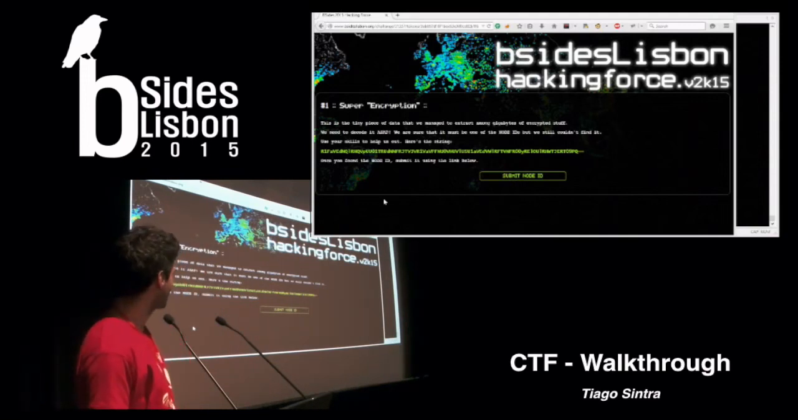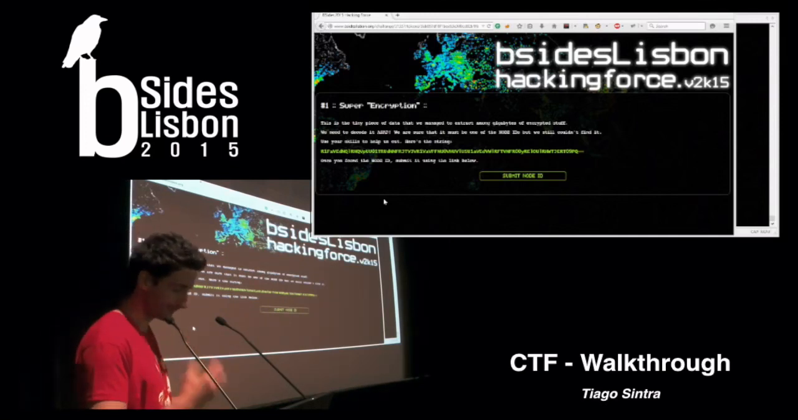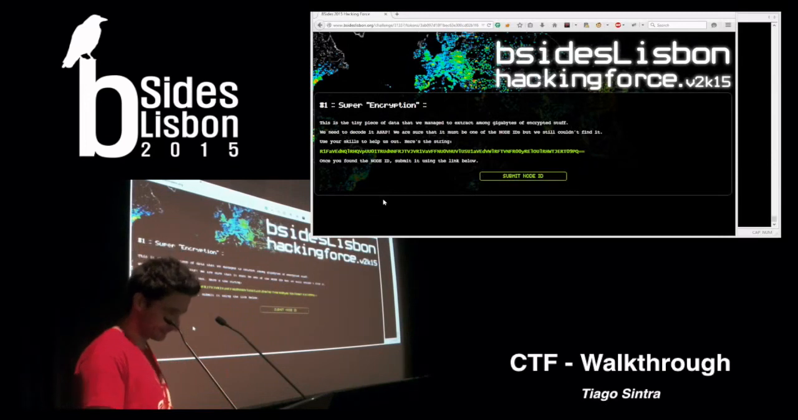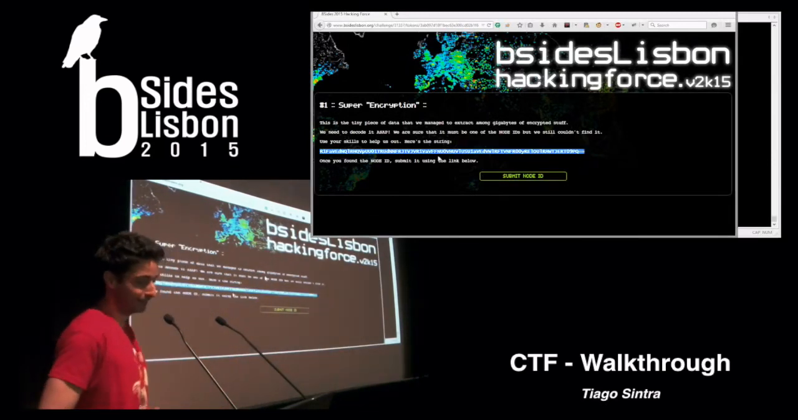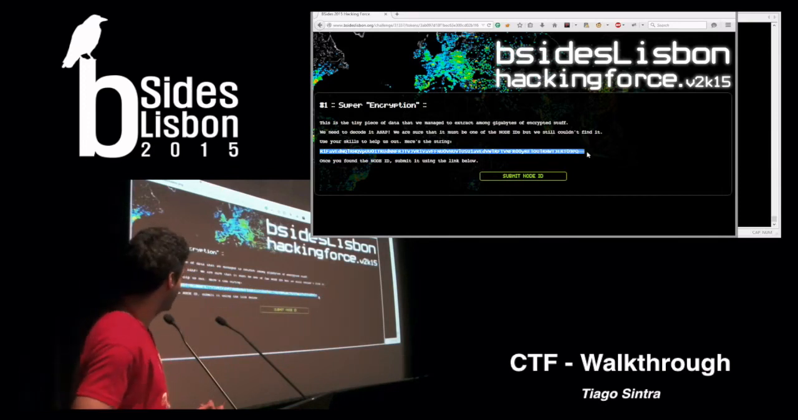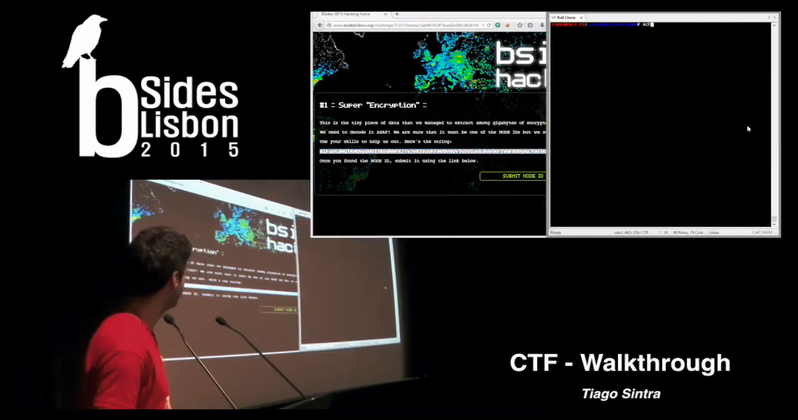But I'm going to show you that it was not that hard. Everyone knows this first part, right? This is base 64. This is really simple. You could decode this with any tool that you wanted.